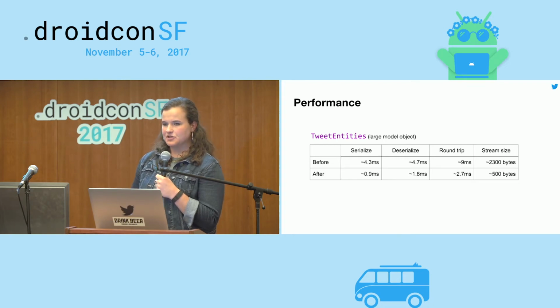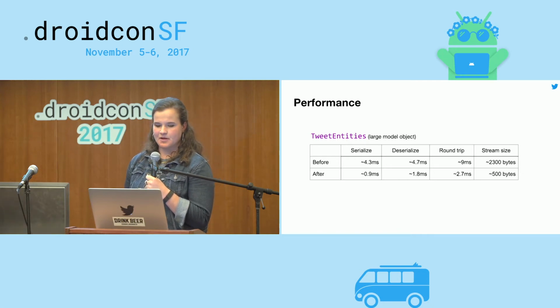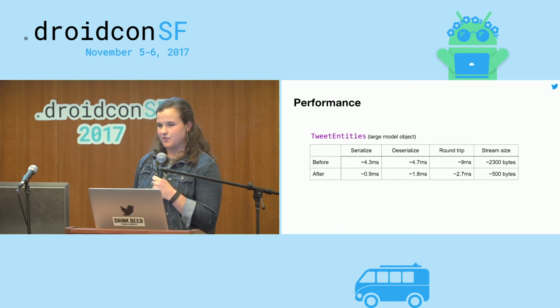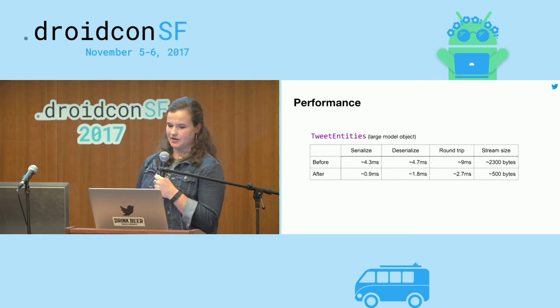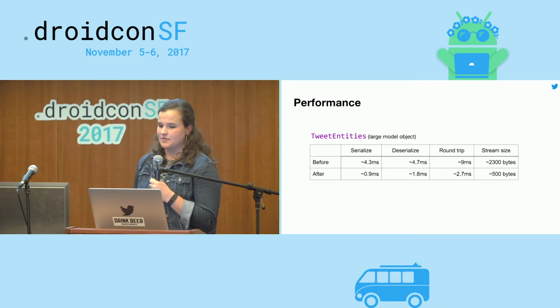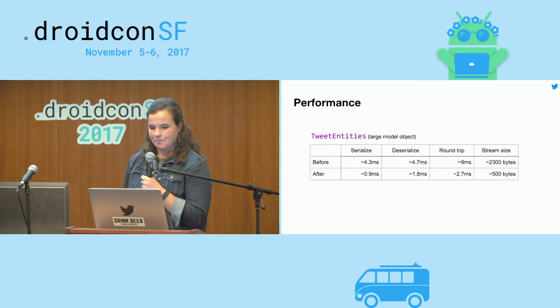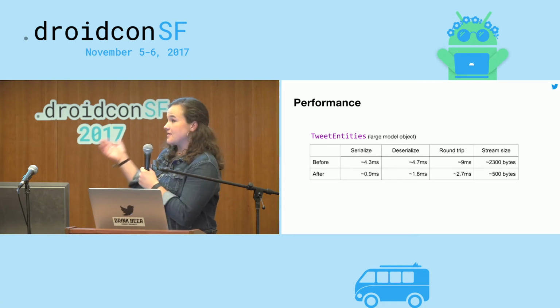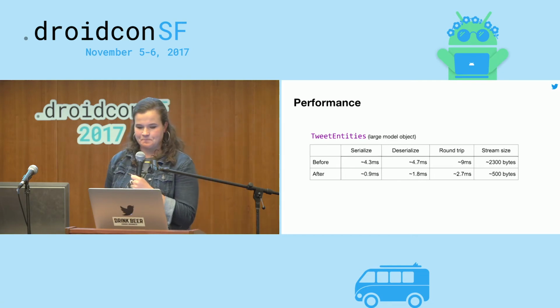We ran a bunch of round-trip serialization, deserialization on it just to see what the average was for timing. And before, it took about 4.5 milliseconds for both serialization and deserialization. So that's about 9 milliseconds round trip. And the stream size was about 2,300.